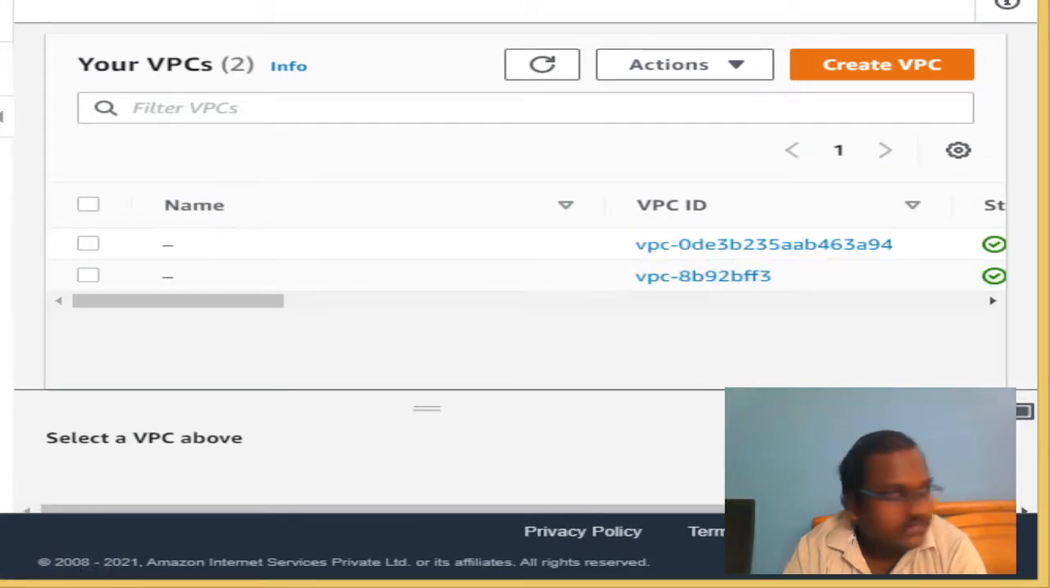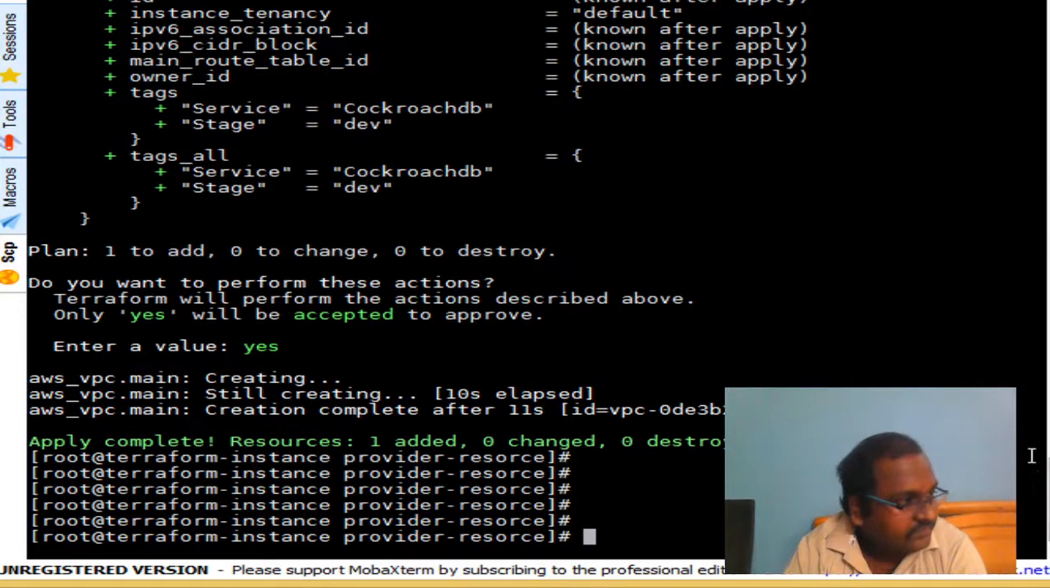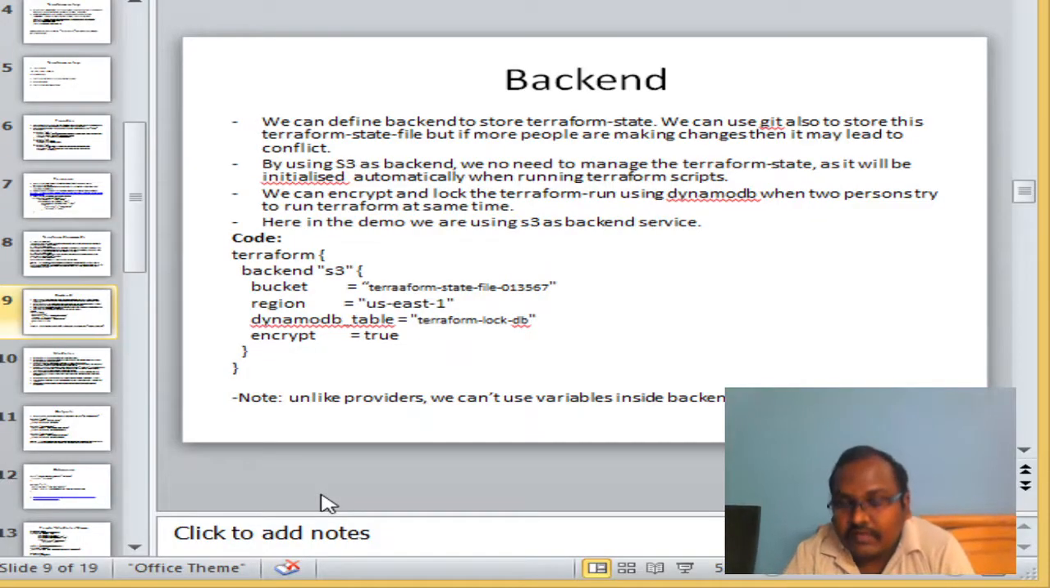I think it is visible. So here if you see, okay, 0D. You can see 0D. Same VPC ID is created. That's about it. So we have seen Terraform provider and Terraform resource. Now we will see Terraform backend.